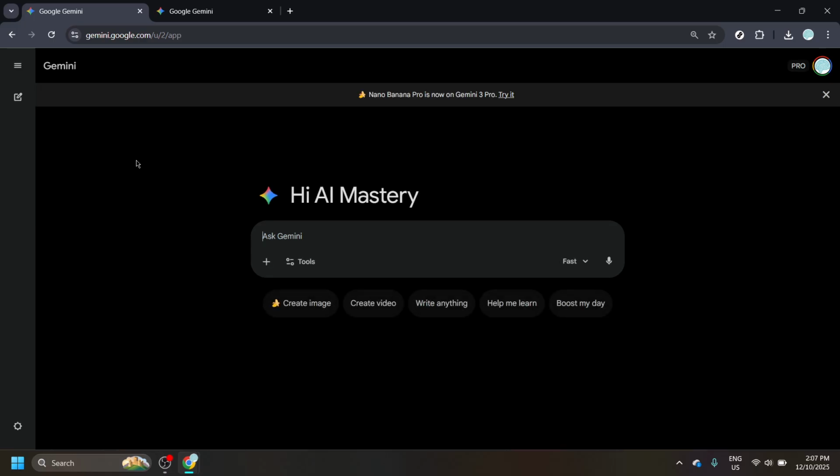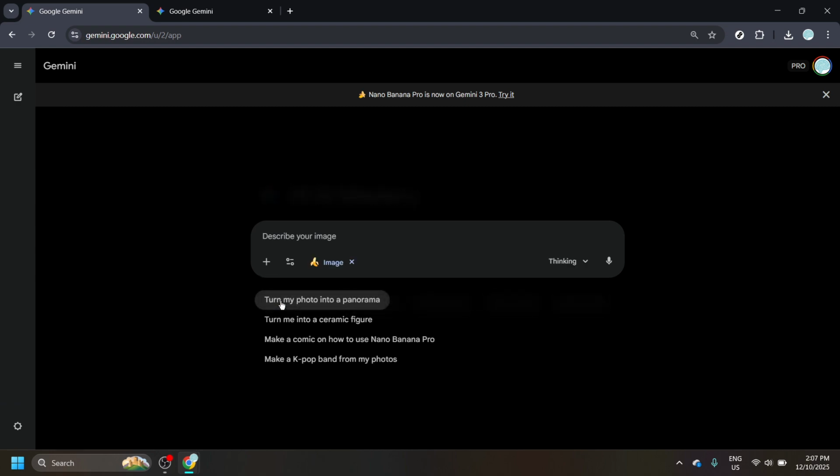Once you're in Gemini, look for the Create Image button. Clicking this is what activates Nano, the image generation experience we'll use to build our cinematic 3D concept. Give the page a second to load the canvas and controls.